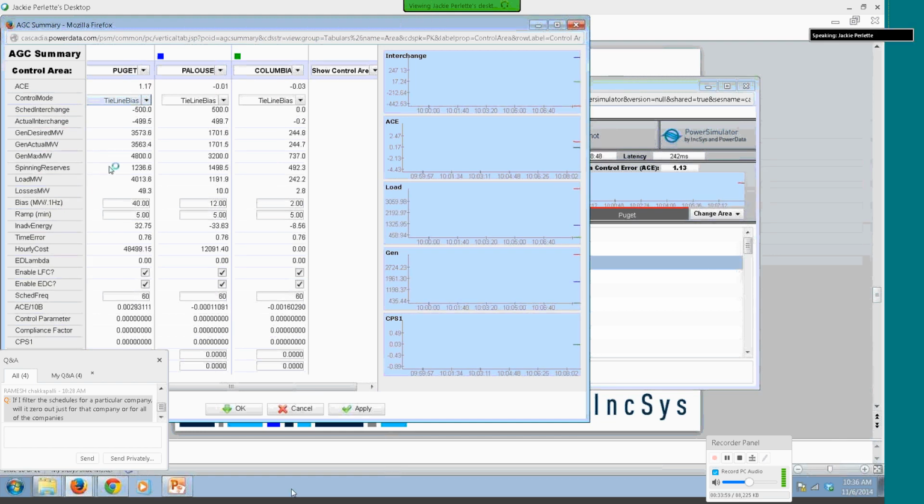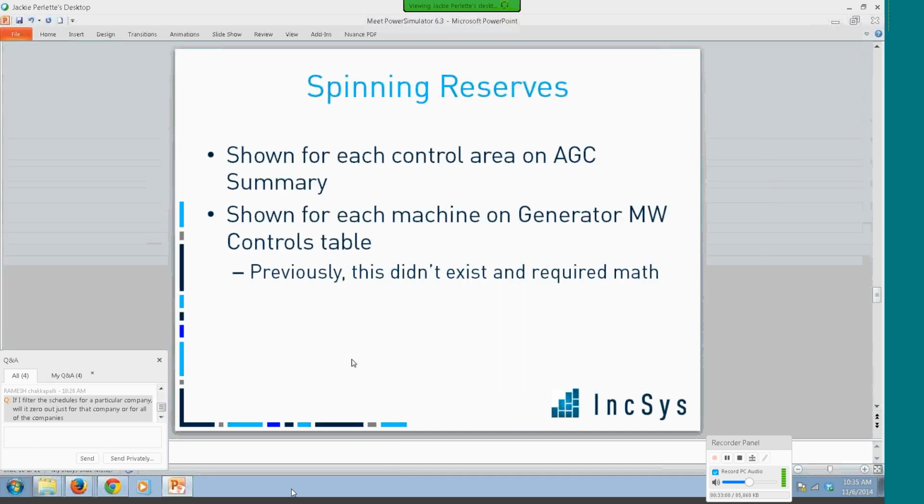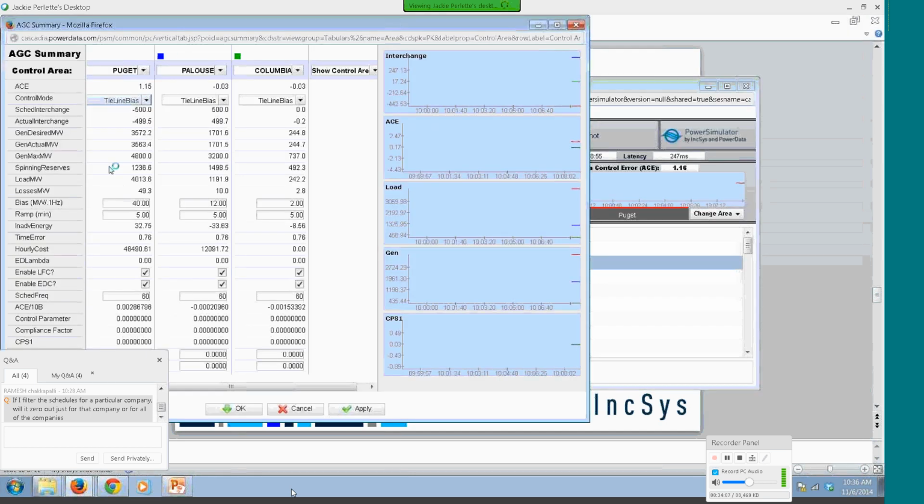Now all this takes into account is the generation that you're actually using taken from the max generation available. We don't have dynamic reserve or anything else built into that. It's just a straight calculation of the maximum that you have available compared to what you're actually using. But that's still pretty darn handy. You can see in our Puget area, we've got 1,236 megawatts of spinning reserve available. And in the Palouse area, we have almost 1,500. And in Columbia, we have 492 megawatts available. So that'll give you an idea of exactly how much breathing room you have in your particular area.